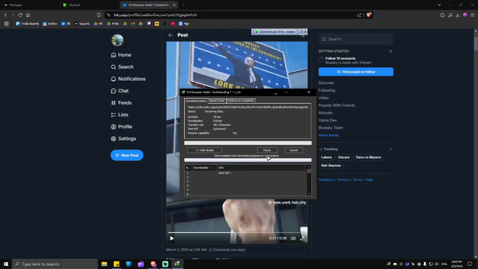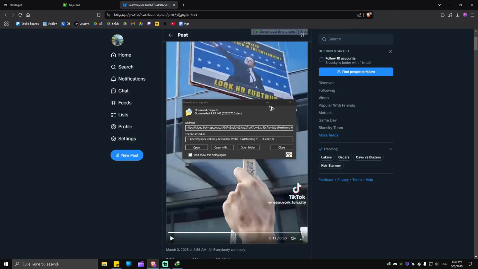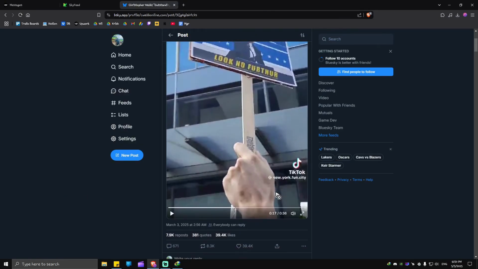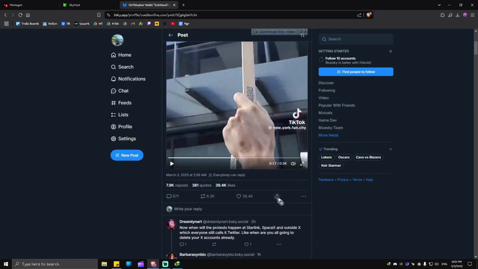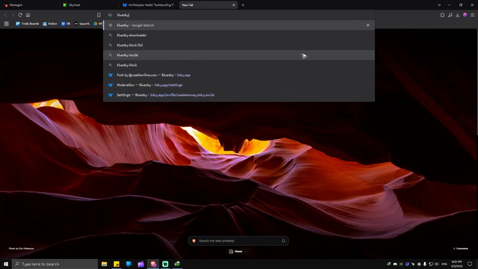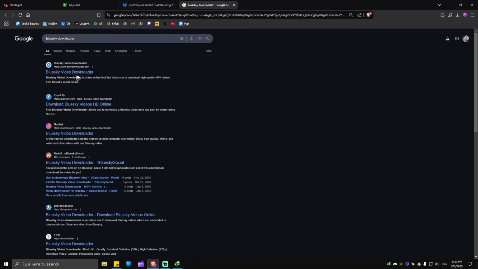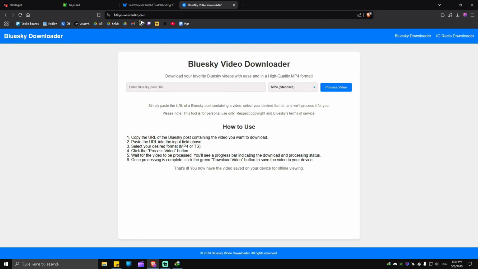Now, while it's downloading, I can go ahead and show you the other method. You can do this on both mobile and a computer version. In here, just look for the video itself. You can see there's a share button right here. I'm just going to click or tap on it if you are using a mobile device. Now, what we're going to do next is type in Bluesky downloader. Click on it. Now, here in the first link, click on it, which says bskydownloader.com.